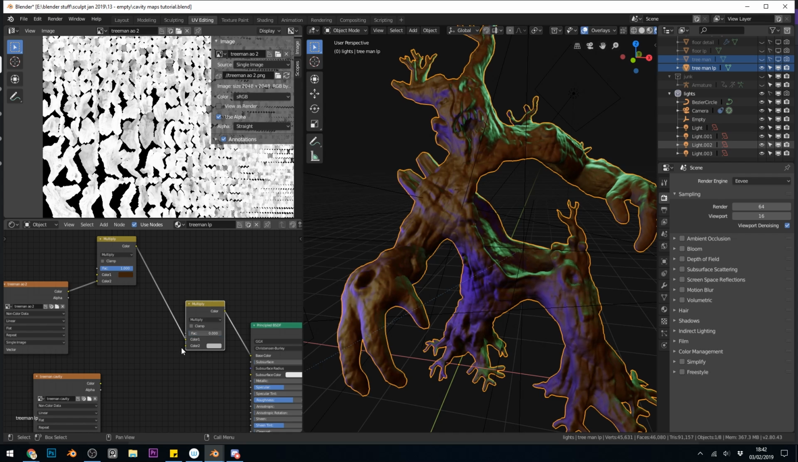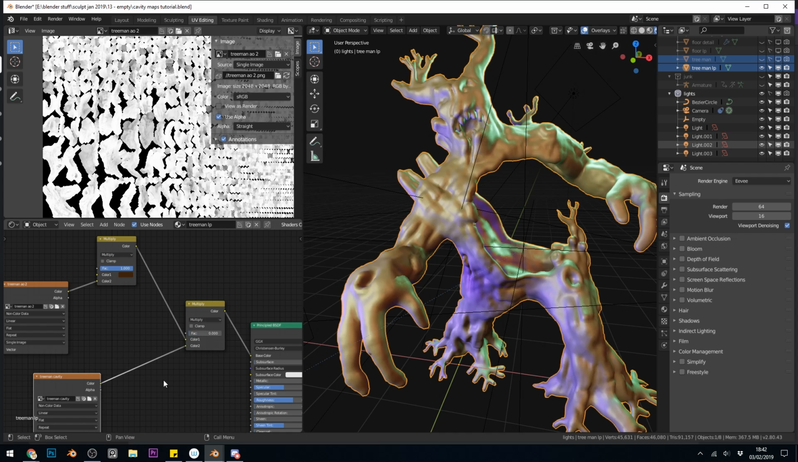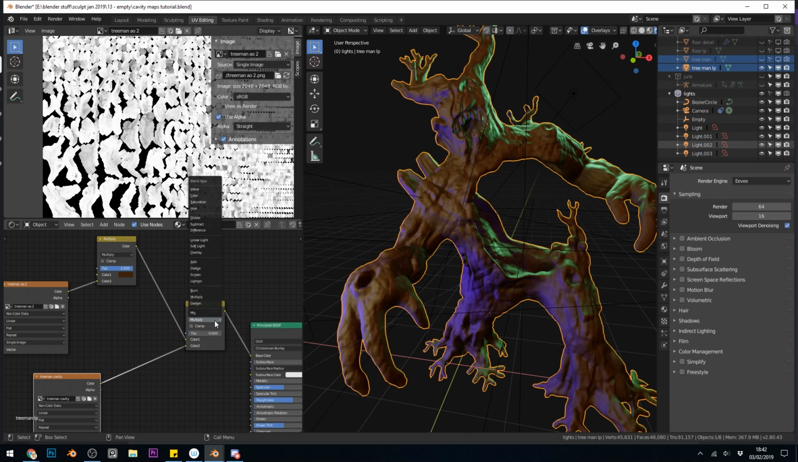all the way down again. I'm going to plug my color into this one. So how do I want the cavity to affect? Well, I'm going to choose an overlay. Overlay will, if anything's gray, keep it the same. If anything's black, it will make it darker. If anything's light, it will make it lighter.